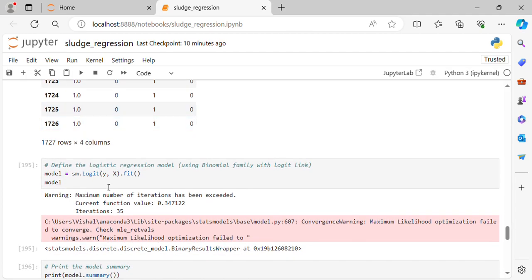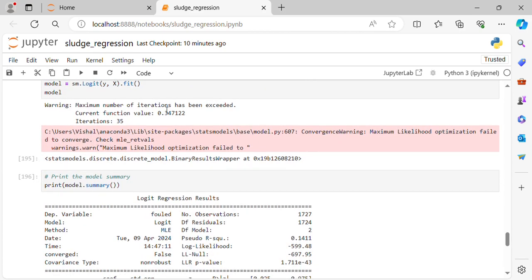Then we define the logistic regression model using binomial family with logit link. This is how we do that. Model equal sm.logit of y comma x, dot fit, and the model. The maximum number of iterations has been exceeded. There is a warning: current function value 0.347122, iterations 35. So it gave us a bit of an error here for the maximum likelihood optimization.